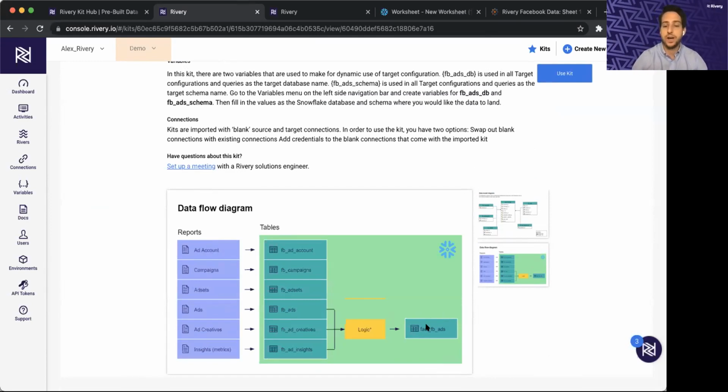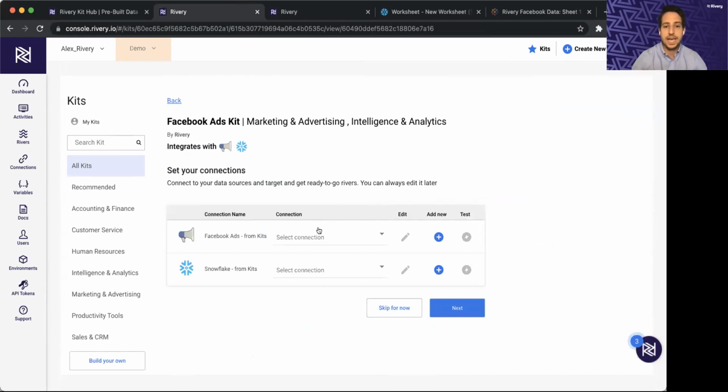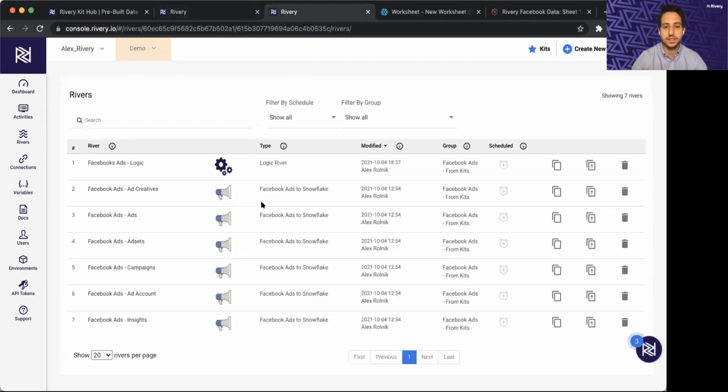When you finally know that you want to use this kit, you click Use Kit, and it'll bring you to a connections portal where you can add in any connections you have already or create new ones. So you would drop the down arrows and then click Next, and that'll push the rivers within this kit to your account, and we'll send you a view something like this.